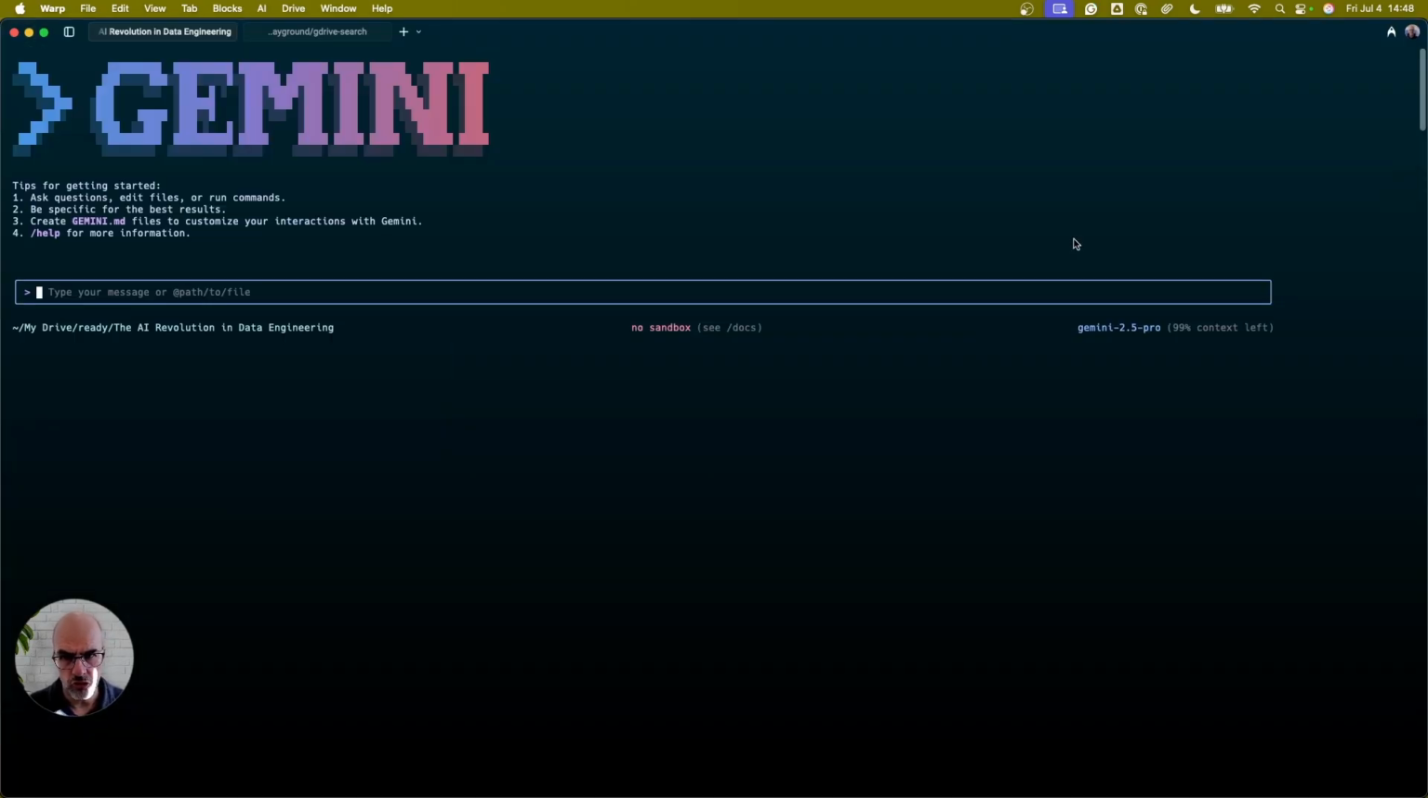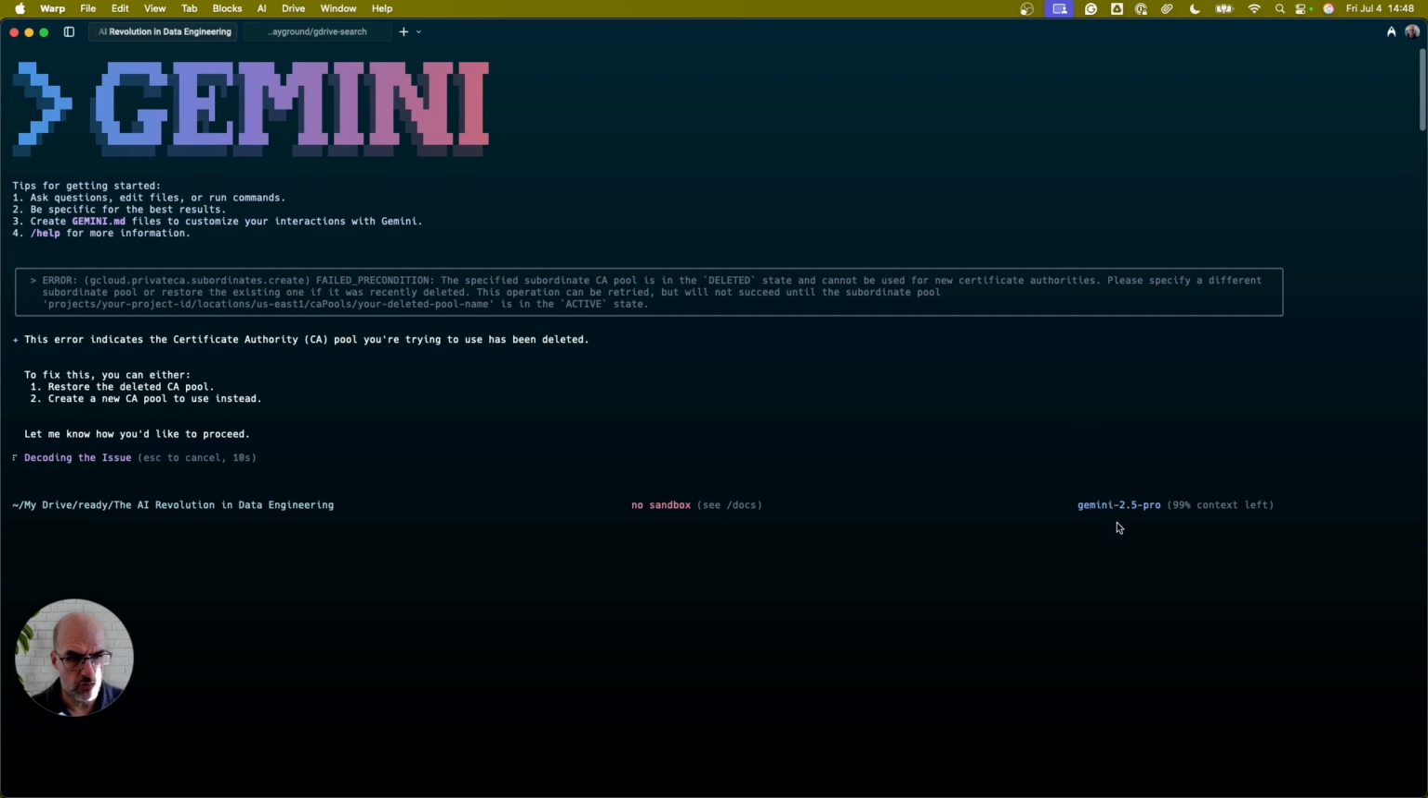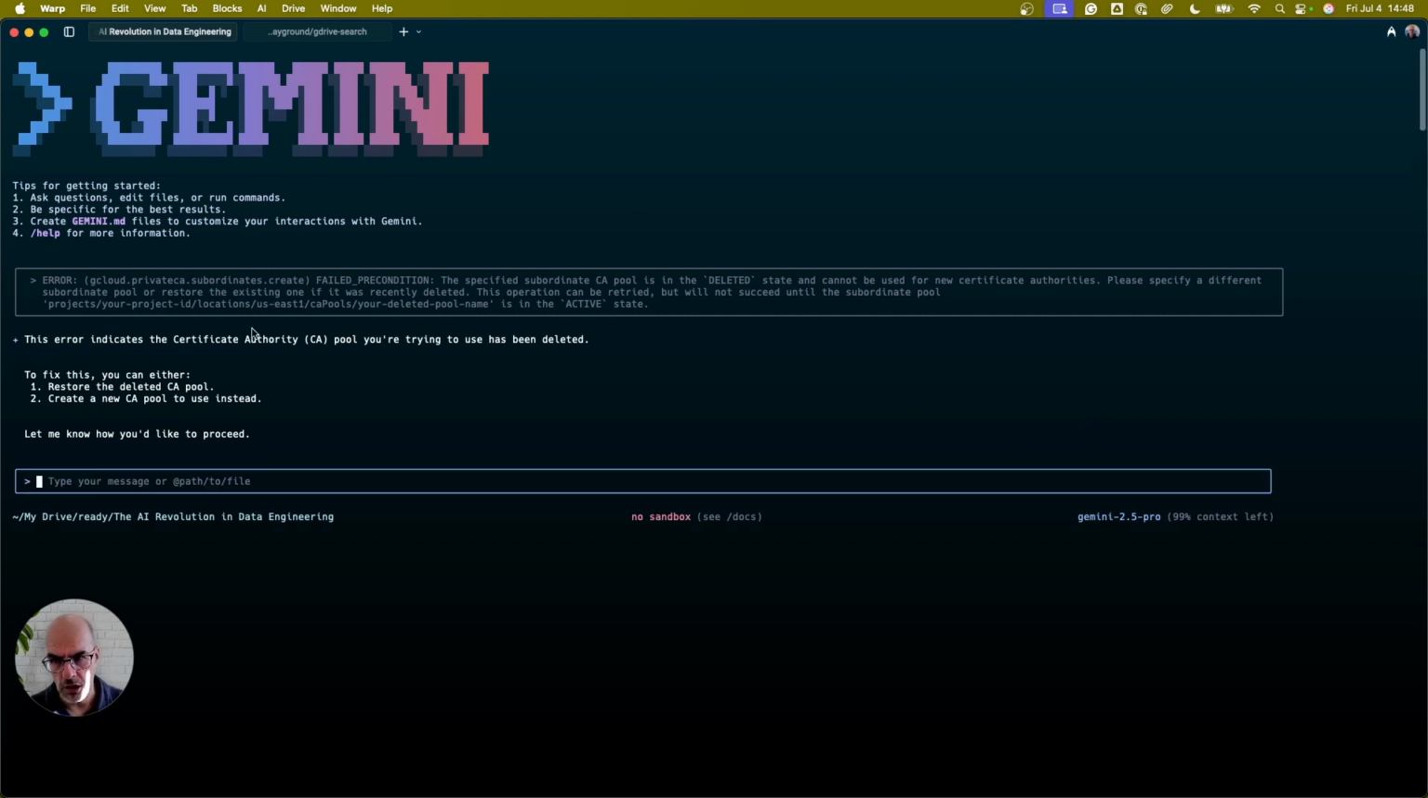We switched to Gemini and let's paste the error in here. You can see I use Gemini 2.5 Pro and it immediately indicates what the error means. So right now we know that we need to restore a deleted pool, or we need to create a new pool for us in order to get to the correct solution. There's other commands as well.